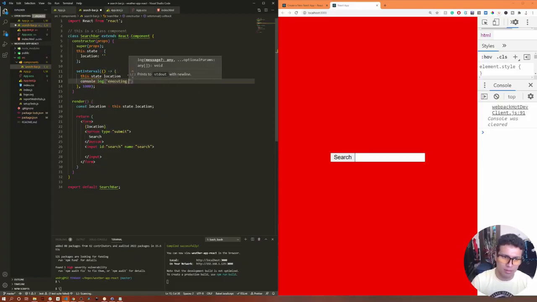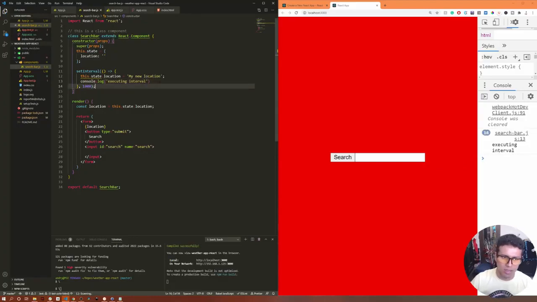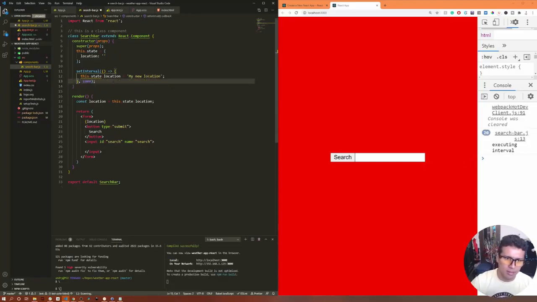Executing interval. And you're seeing here in my logs that every second I'm getting this log. So what's going on here? The location every second is being updated, and you told me that once the state gets updated, it triggers a rendering process. Yes, it's true. But how does it trigger it? It triggers by using the set state function.